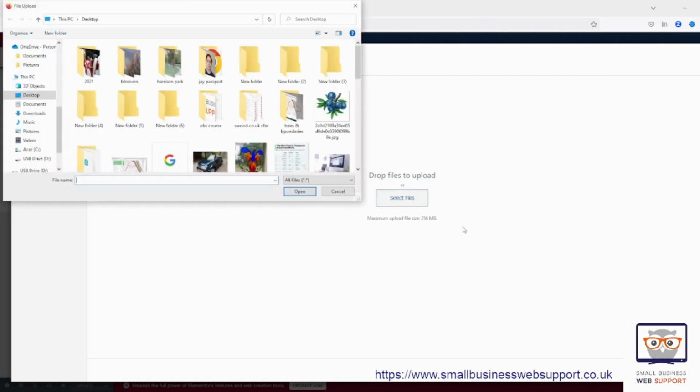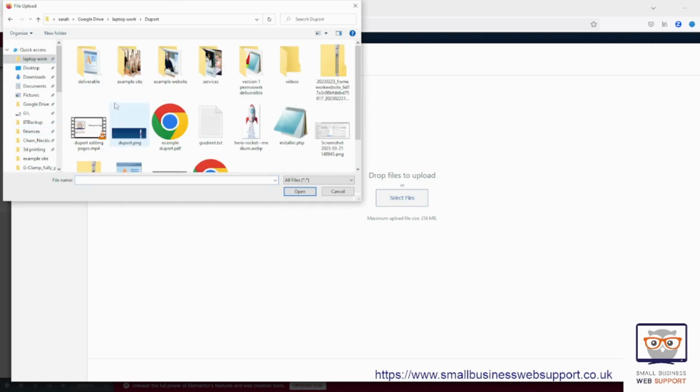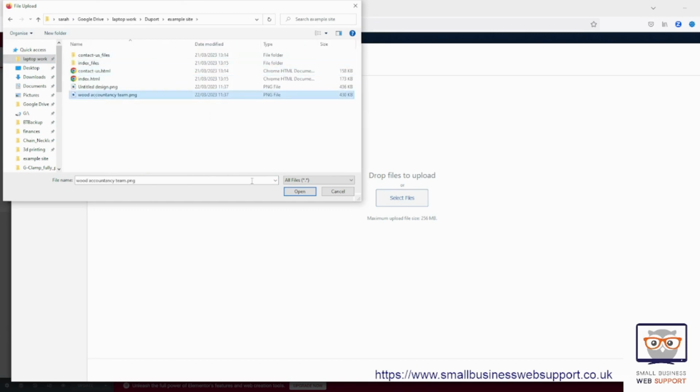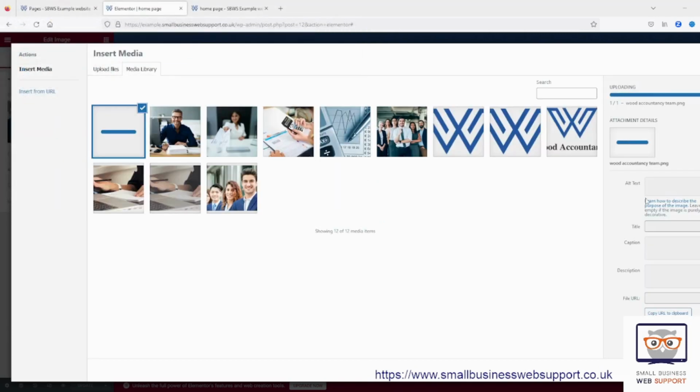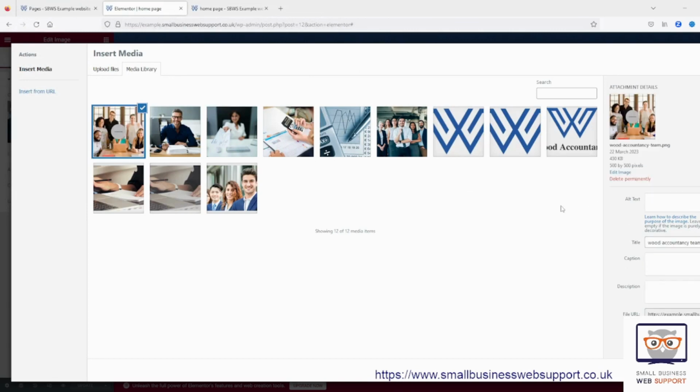I'm going to select a file, and I'm going to browse to where I have got the file stored. And choose the file. I recommend giving your files a meaningful name. This is good for your SEO. And you'll notice that it fills in the title, but you also need to make sure that you fill in this alt text. This will describe the image, and it's used for people who can't see the image, but it's also good for your SEO. So do make sure that you put in a meaningful alt text here. And then finally, I click on Insert Media.